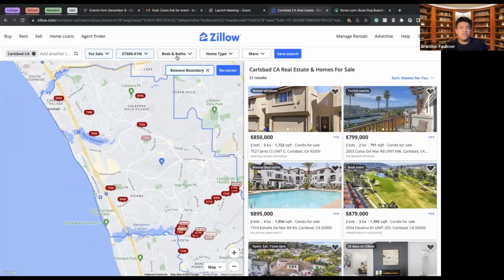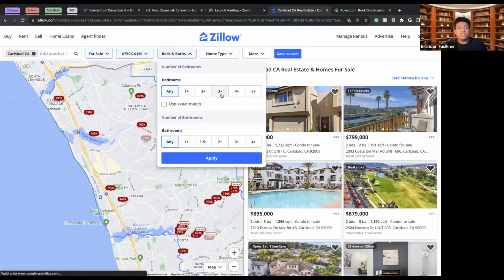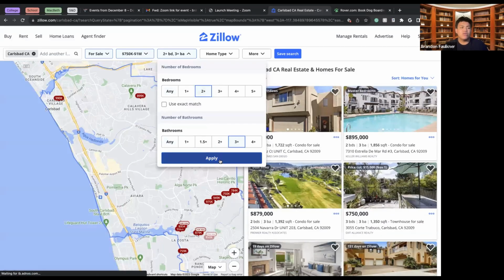You can also specify bedrooms and bathrooms. So let's say, since I'm in a two-person family, let's say I want to have 2 bedrooms, and let's say I want to have 3 baths. So 2 bedrooms and 3 baths.